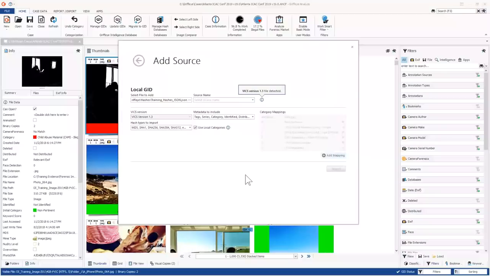What source name do I want to add it as? I'll call it PV training. Notice it popped up and recognized that it was a VICS version 1.3 file. One other thing to note is that there aren't very many changes to VICS 2.0, but this does support version 2.0. So any VICS 2.0 files you have in version 19 and forward will be supported.